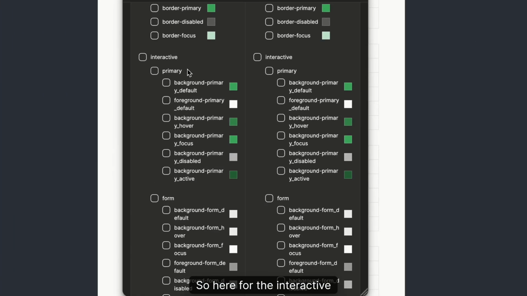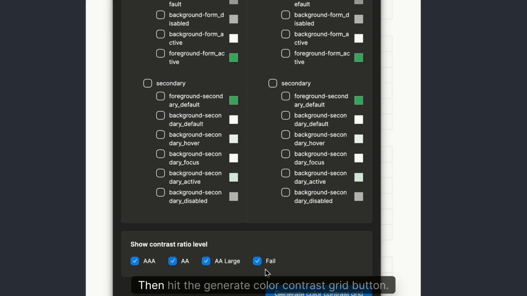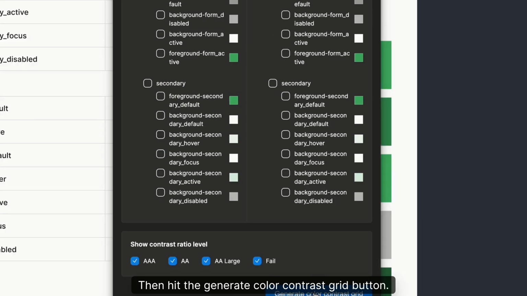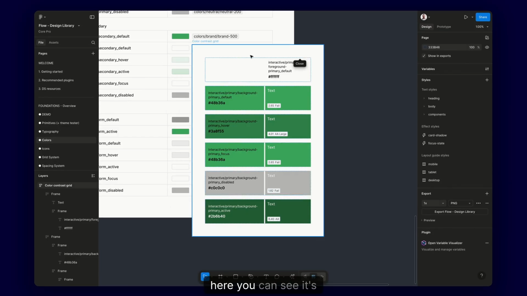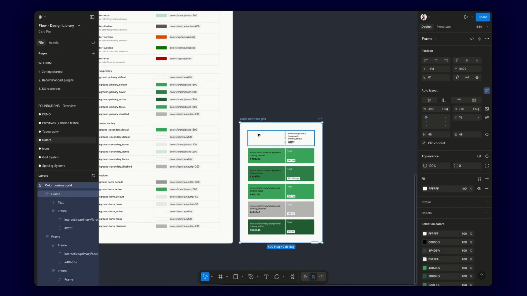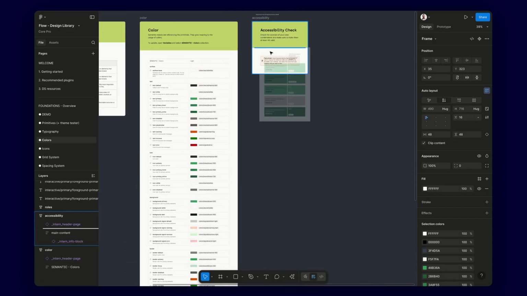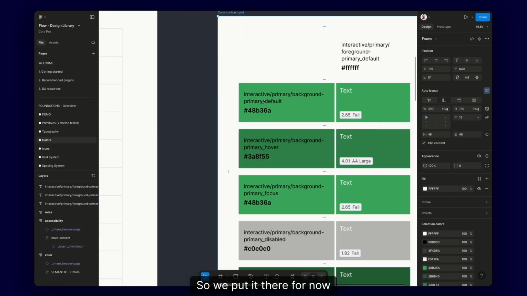So here for the interactive groups, we will select different backgrounds: background primary, default, hover, focus, disabled and active, and select the foreground color. Then hit the generate color contrast grid button. And here you can see it's already generating this nice table that we can then include inside our Figma document. So we'll put it there for now.